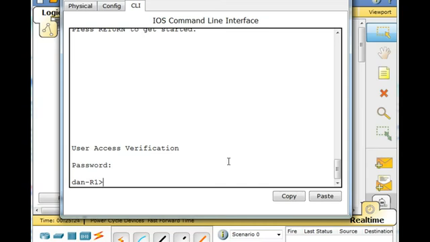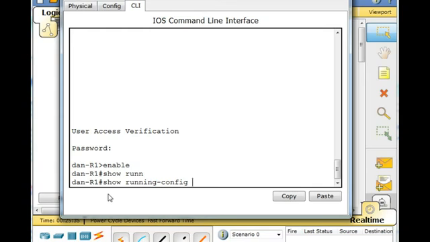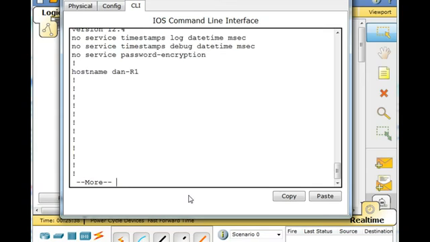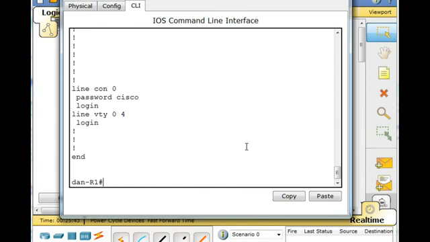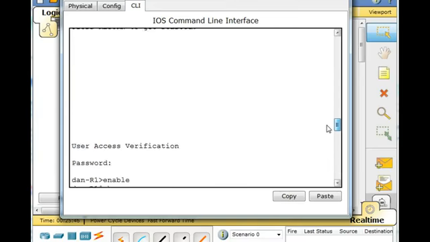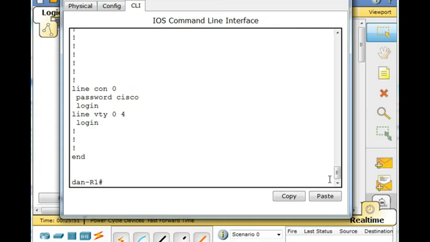And one of the reasons that it goes farther than that is, if we type enable to get to privileged user mode, we can do a show running-config, and you'll see that as I hit the space bar and go further down, this is the running configuration file of the router as it stands, with hardly anything in it. But if we scroll all the way down to the bottom, you can see that line console 0 has the password Cisco, and there's the password right in the configuration file. This is a security risk.